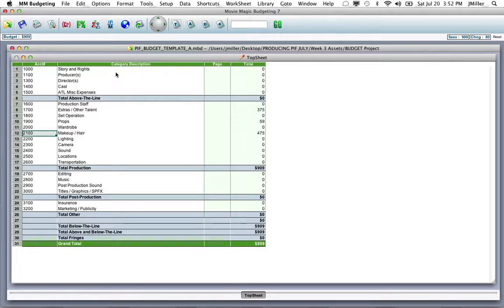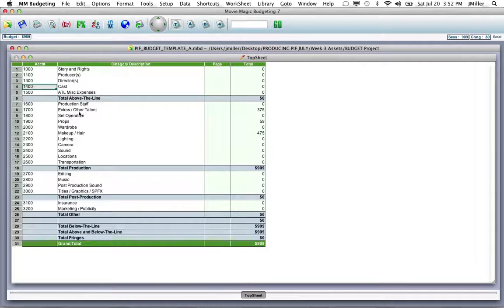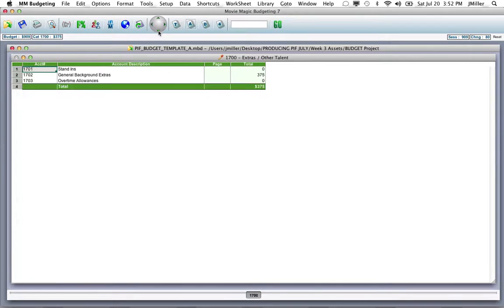Let's go through some of the most common categories that you may be using on a student production. Starting at the top, we have cast, and you may want to look at your main cast, any expenses affiliated with the auditions process, if you're working with any SAG actors. You also want to look at extras if you're paying stand-ins or general background extras.